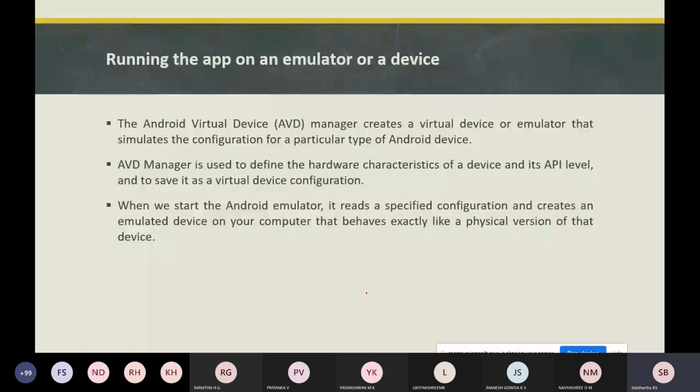There is an Android Virtual Device manager, which creates a virtual device or an emulator that simulates the configuration for a particular type of Android device. So I will show this. Just listen to the explanation, then I will show how to create it. So what is this AVD manager?